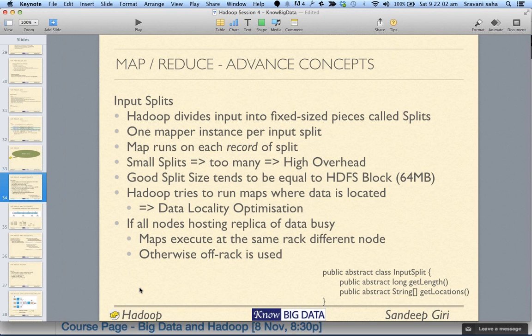Then based on the input split, Hadoop tries to run your mapper code on the nodes which are closer to the data. Okay. This is called data locality optimization. We'll cover data locality optimization today, and how to configure it. We'll talk about that one. Okay.